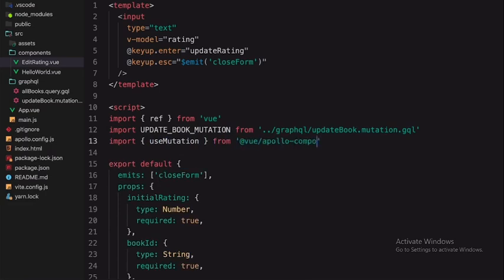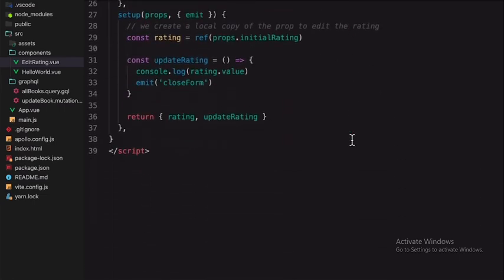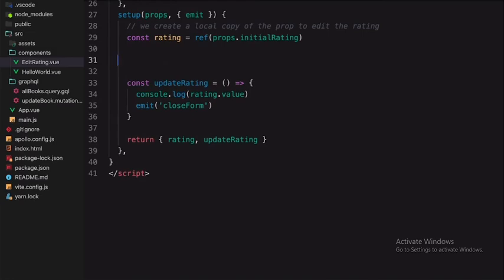useMutation is a composition function similar to the useQuery we used previously. Let's start writing our mutation. We'll extract the mutate function from the useMutation composable. It takes a mutation and options as parameters.